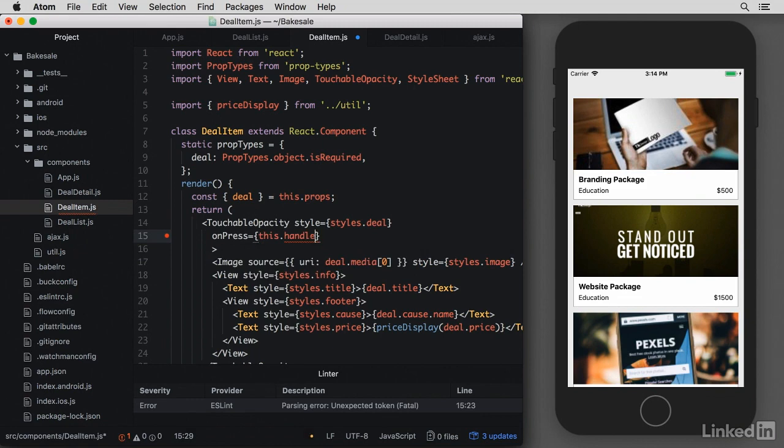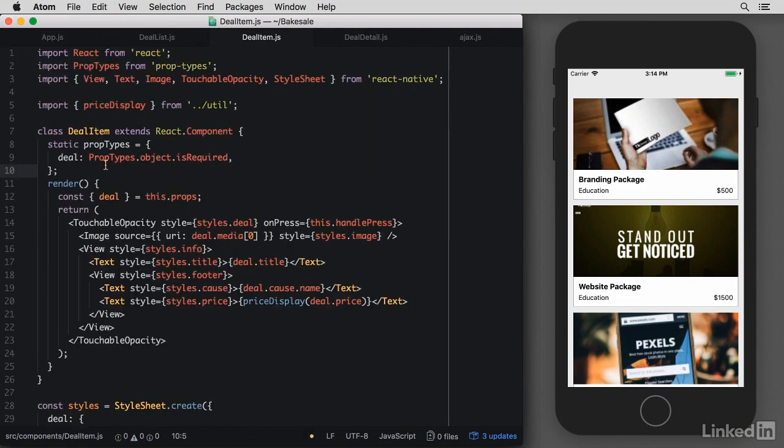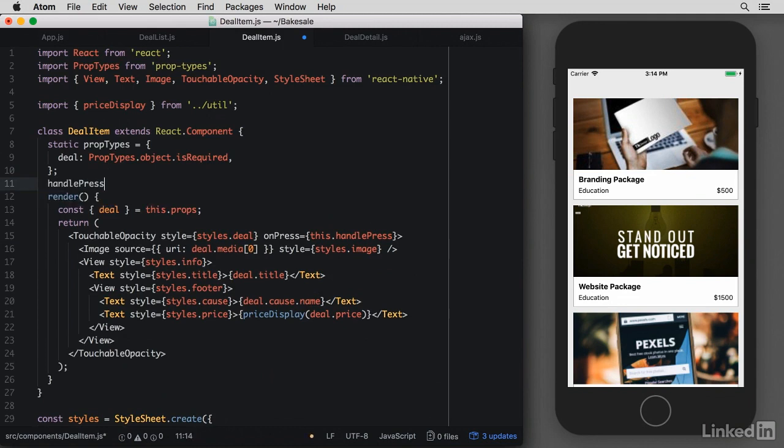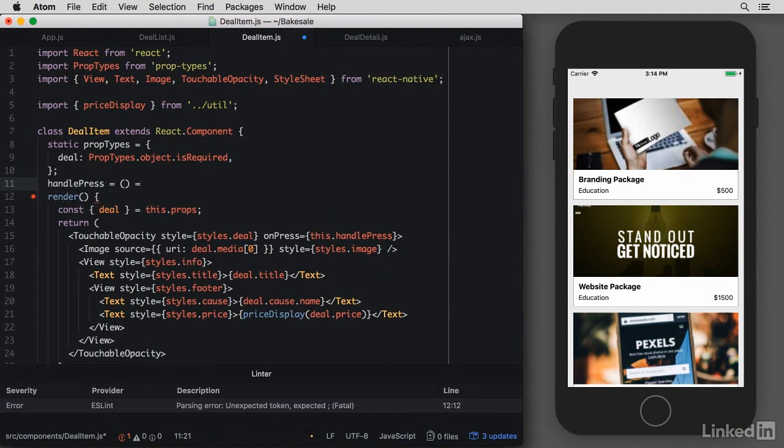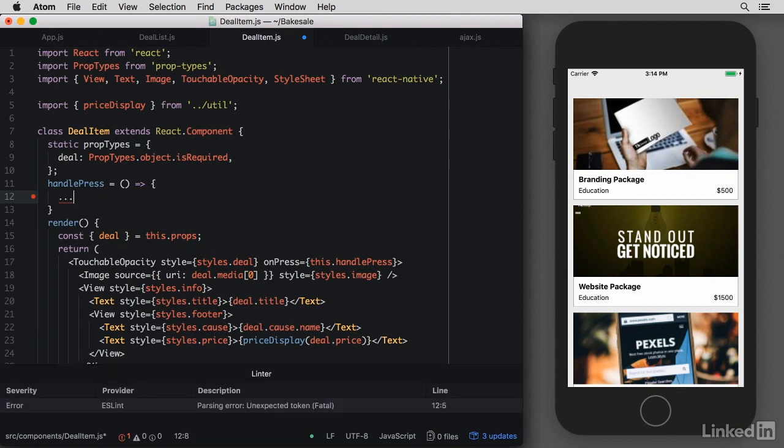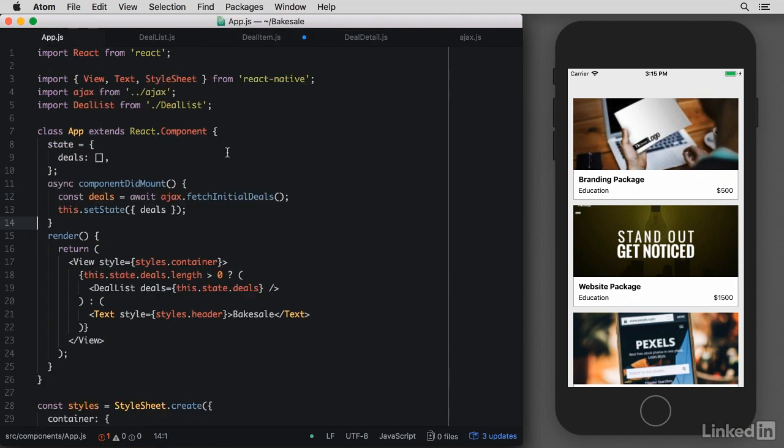We'll call it handle press, and we'll define handle press right here. Handle press is going to be a function that is going to do something. What is it going to do? We basically want React Native to re-render the view when we touch on a deal and render the deal detail view instead of the deal list. So rendering of the deal list happens here in the top level app component. If we have a list of deals, we are rendering the list of deals. Now we have another condition.